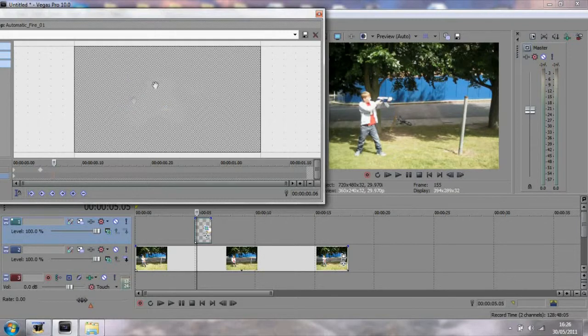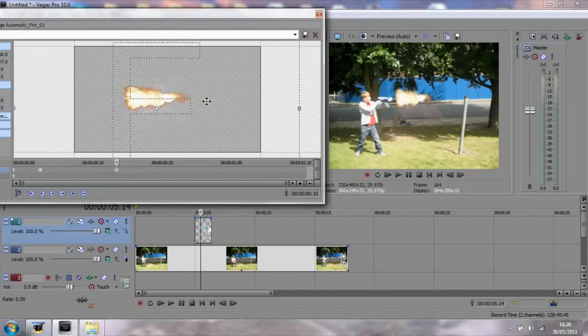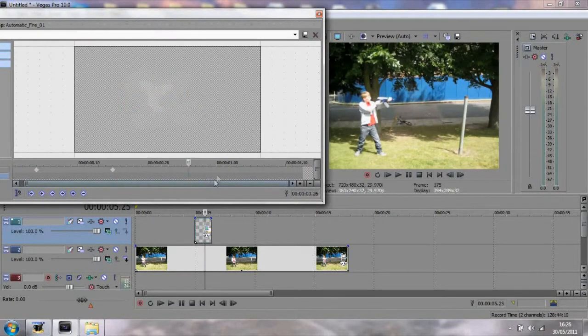Just in case your thing's moving, you can individually keyframe each one. So you see it moves. You just click on every keyframe, and every time it moves, you just move it a bit more.